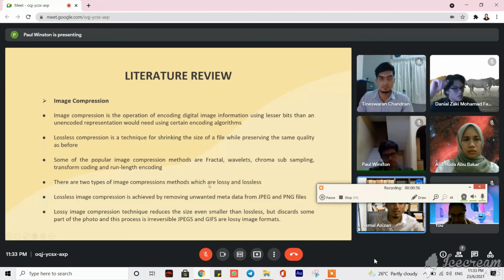Okay, next is the literature review for image compression. Image compression is the operation of encoding digital image information using fewer bits than an unencoded representation would need, using certain encoding algorithms. Lossless compression is a technique for shrinking the size of a file while preserving the same quality as before. Some of the popular image compression methods are fractal, wavelet, chroma subsampling, transform coding, and run-length encoding.